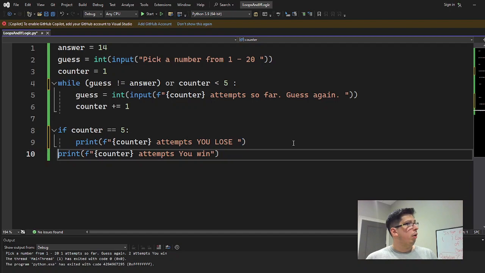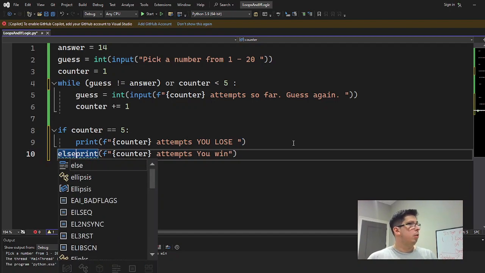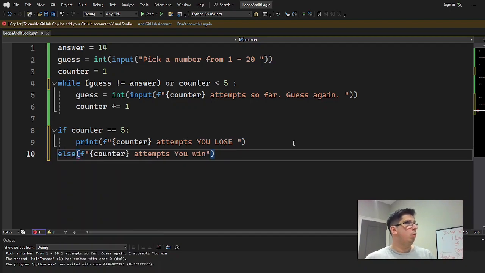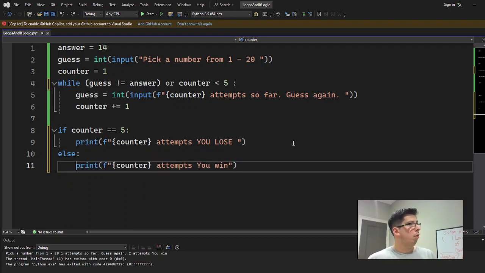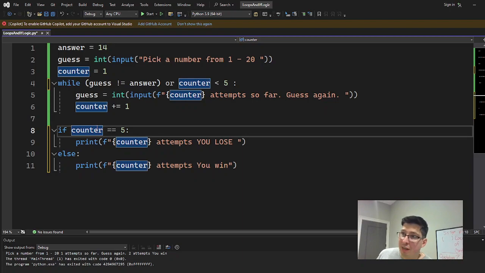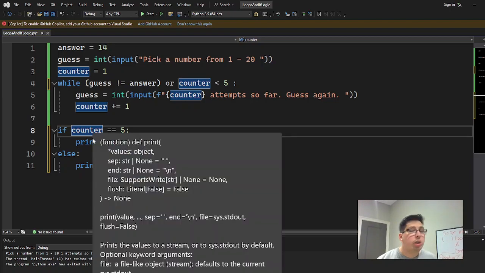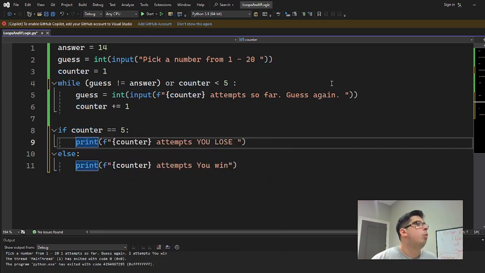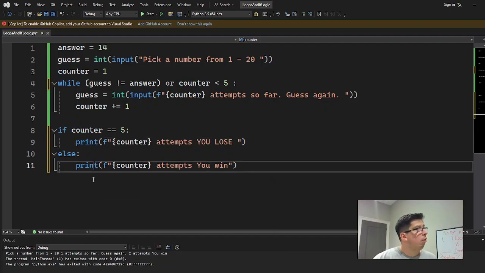So that's if, and then we'll do else. All right, if the counter is equal to 5, because if we're here, we're out of the while loop. Something has happened. Either they've won or they've lost. That's the only way they get to this point. We check the losing condition, which is they guessed too many times. If the losing condition is true, then we print you lose. Else, that means they've won, you win.